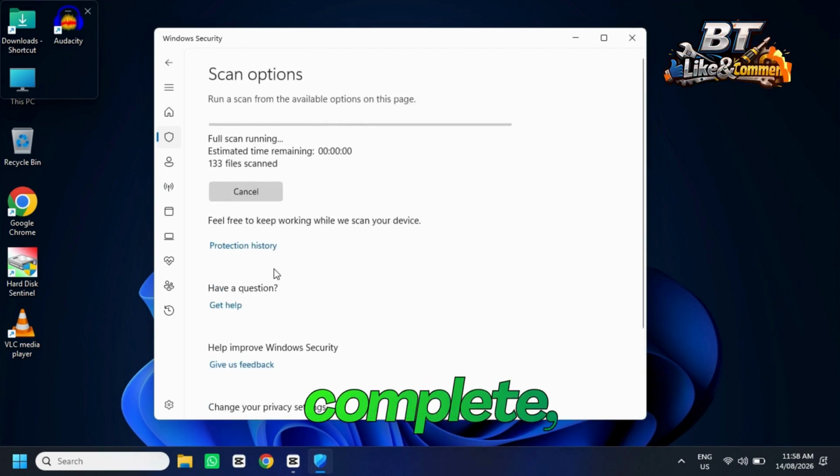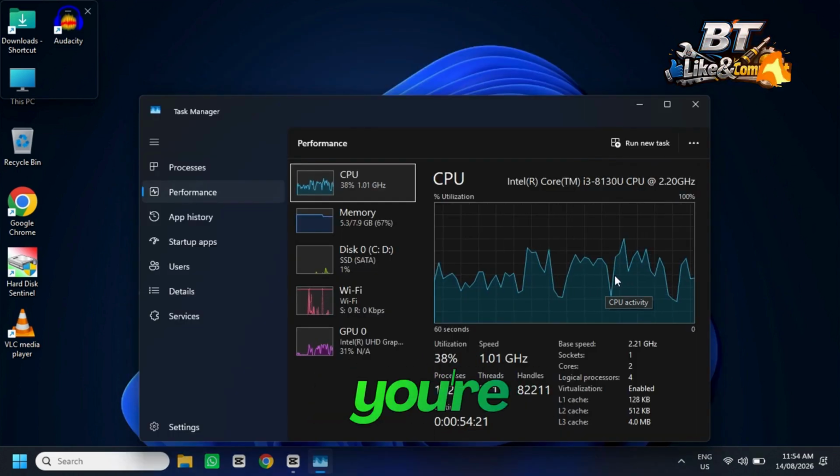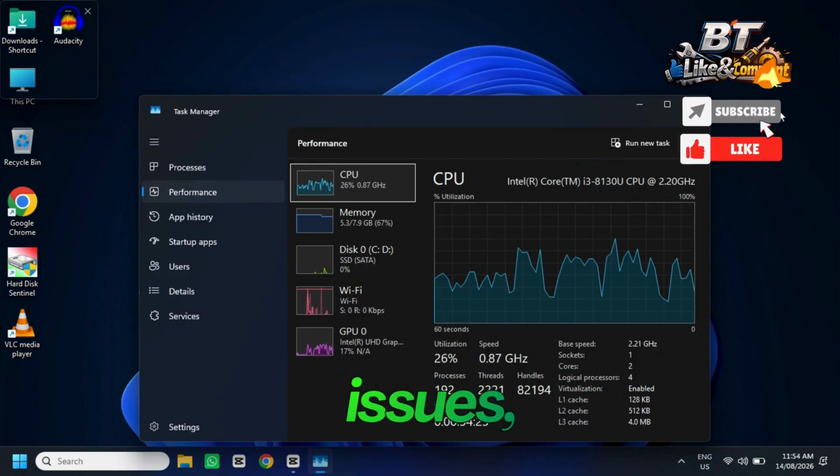After the scan is complete, restart your laptop and check the CPU usage again in Task Manager. If you're still having any Windows-related issues, let me know.